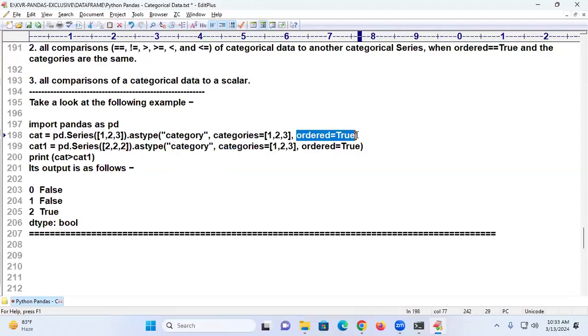And what is the ordered? True. Next, 2, 2, 2, as type, another category 2. What is the order here? 1, 2, 3. But here I have only two categories, 1, 2, and 3 may be coming in the future. Ordered is equal to what?